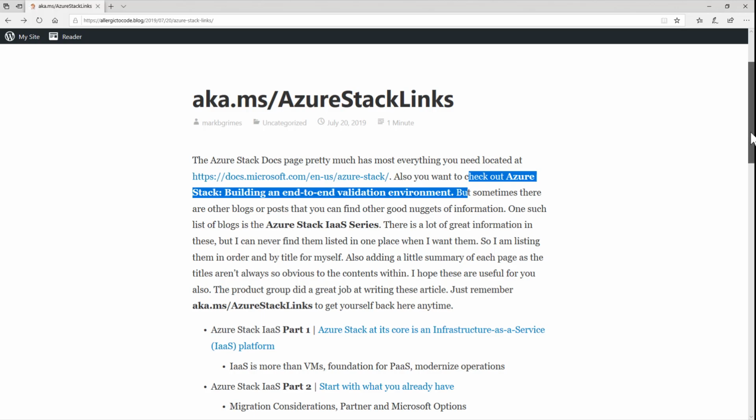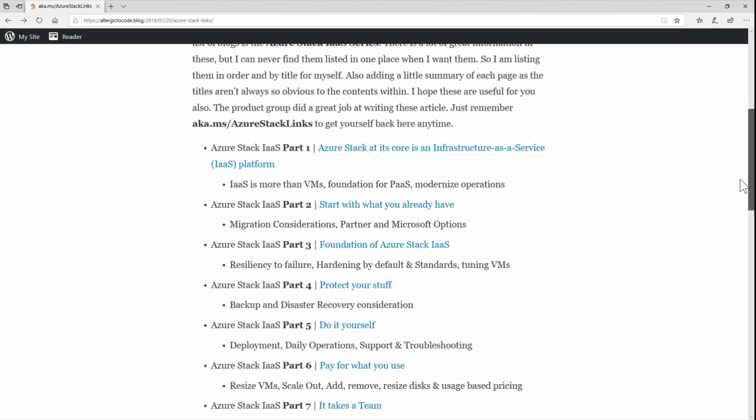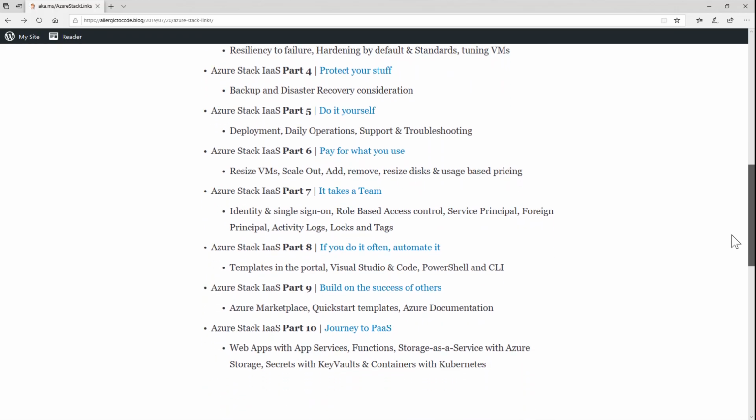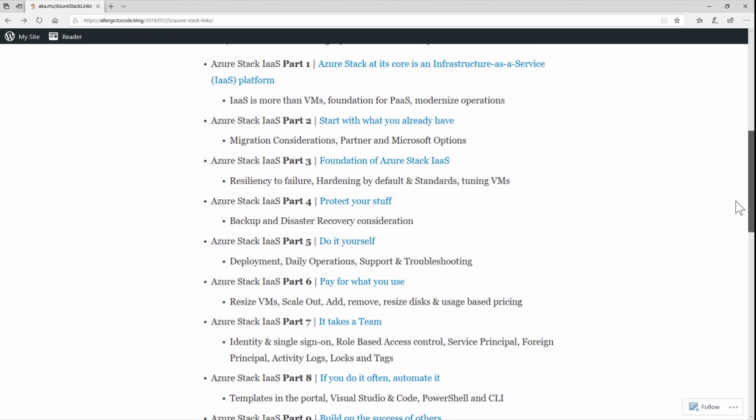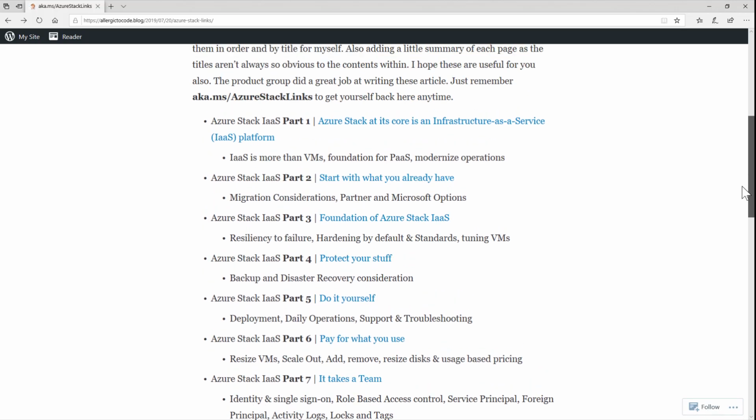But another series, what I really want to highlight is some good stuff here. There were, what have I got here? 10 parts, and these are outside of the normal Azure Stack documents, but a lot of smart guys in the engineering and the product group put together these 10-part series related to Azure Stack IaaS. Getting into core infrastructure as a service: start with what you have, look at migration considerations, partner and Microsoft options, foundations, looking at resilience to failure, hardening by default standards, and tuning VMs.